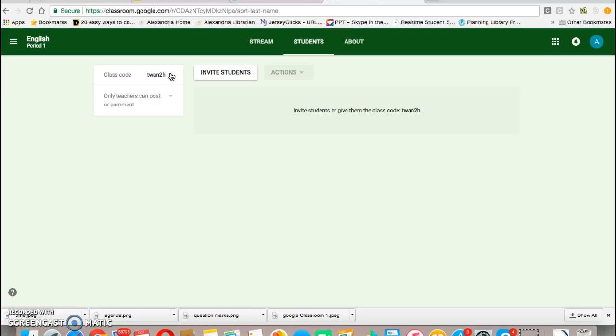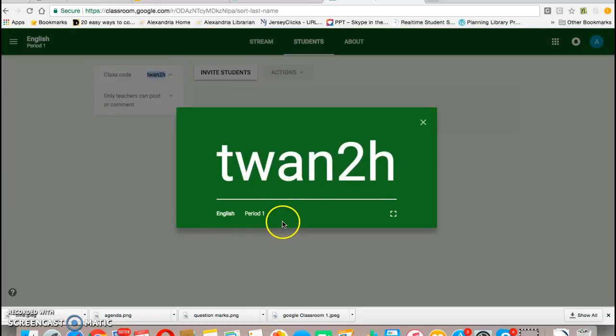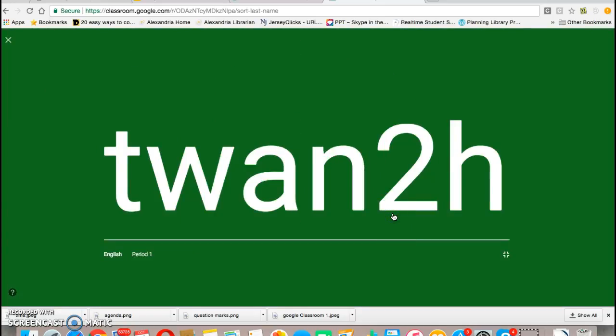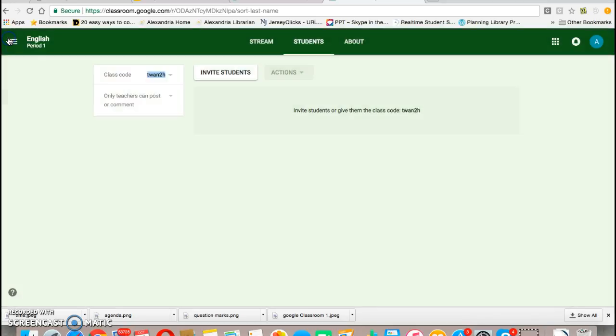So you can actually make it much bigger if you just click on that little arrow next to it. You can do display, and you get it bigger, and you can even do full screen. So you would just project it up on the smartboard, and then it's super big for you. When you are ready to get out of that, you would just click on the X, and then you are completely out of that. Okay, so that's all I really want to show you for today's class. Oh, I did want to show you one more thing.